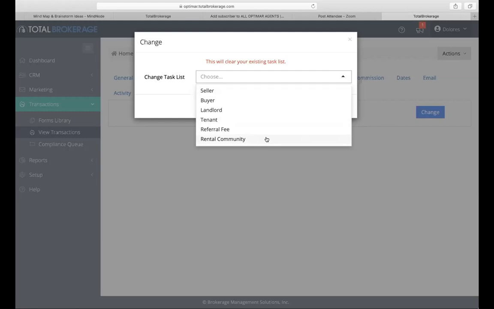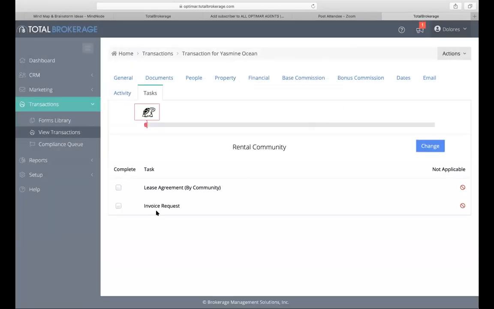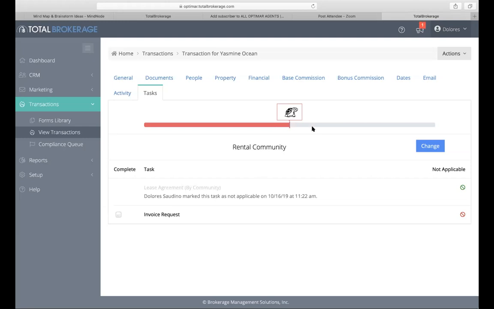So let me show you how it works. So you click on here, you click on save, and all of a sudden, you only have two tasks to comply. So I'm gonna take the opportunity in this moment to explain two things. The lease agreement by the community is ideal, but I know that sometimes you don't get it. So since we know that you might not get it and we don't want that to be a blockage to you getting paid, you can bypass it. When you bypass it, the turtle moves, but the activity is not needed. Now the invoice request, that's a little hiccup that we have. We need to fix it because you do need an invoice request.